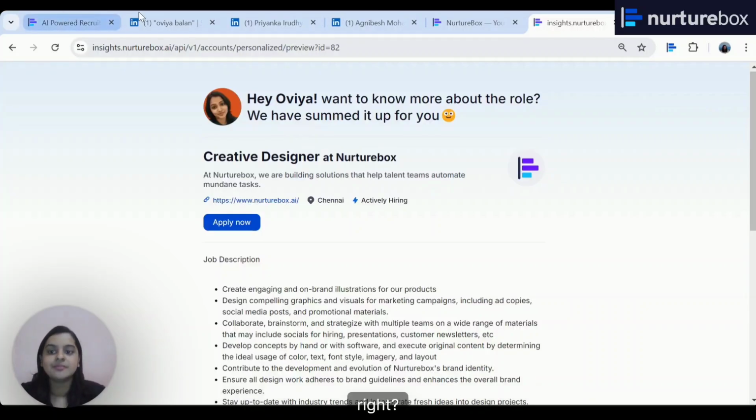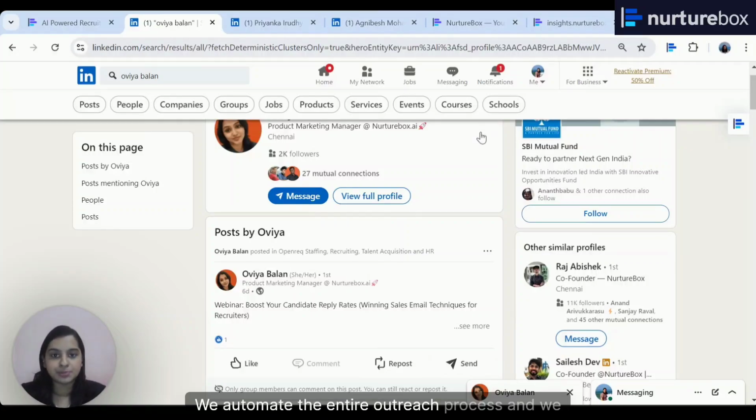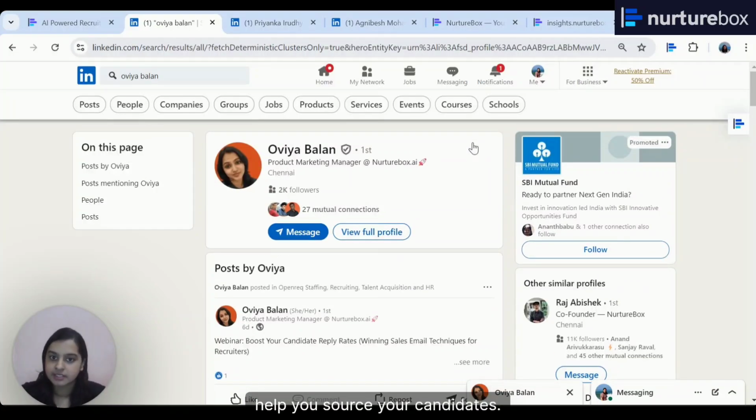That's what we did, right? So this is what we aim at at Nurturebox. We automate the entire outreach process and we help you source your candidates.